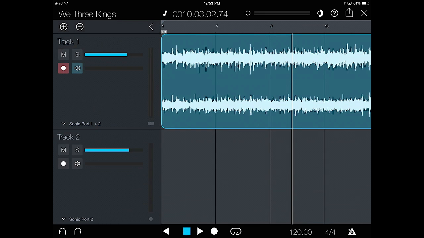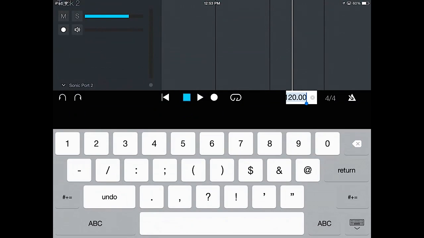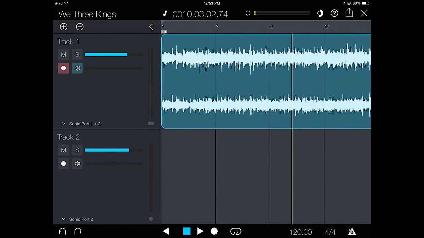Down in the bottom right-hand corner, there are some other options that control how the metronome works. You can just turn the metronome on. You can set it to give you a pre-roll of 8 counts, or just to count off and then start recording. Time signature and tempo controls.